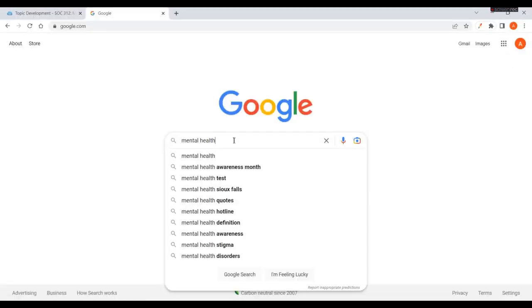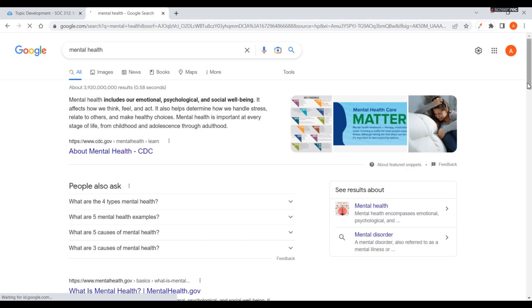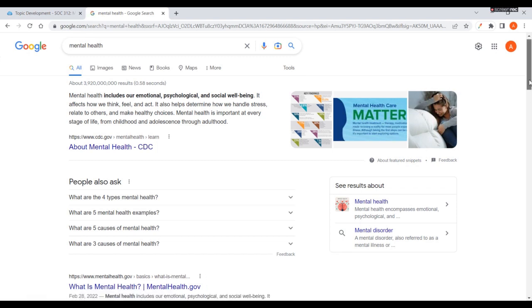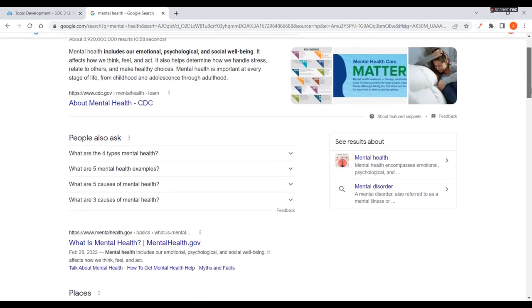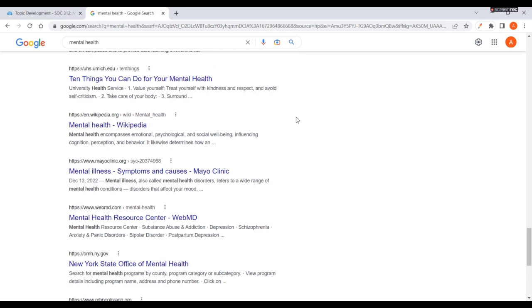Starting off in Google, I'll begin with a quick search on mental health. Here as I scroll down, again, what I'm looking for is different areas and directions that I could bring my search into. A great place to start this is going to the Wikipedia page about your topic.